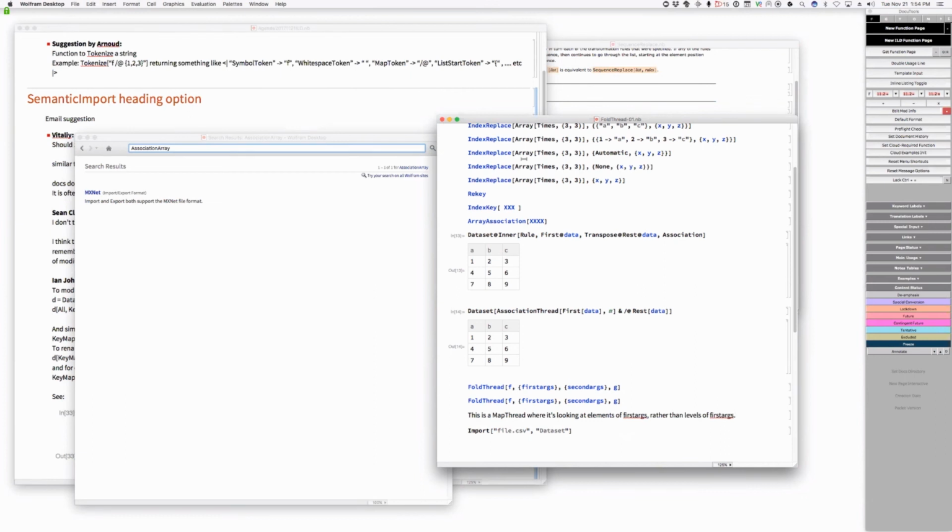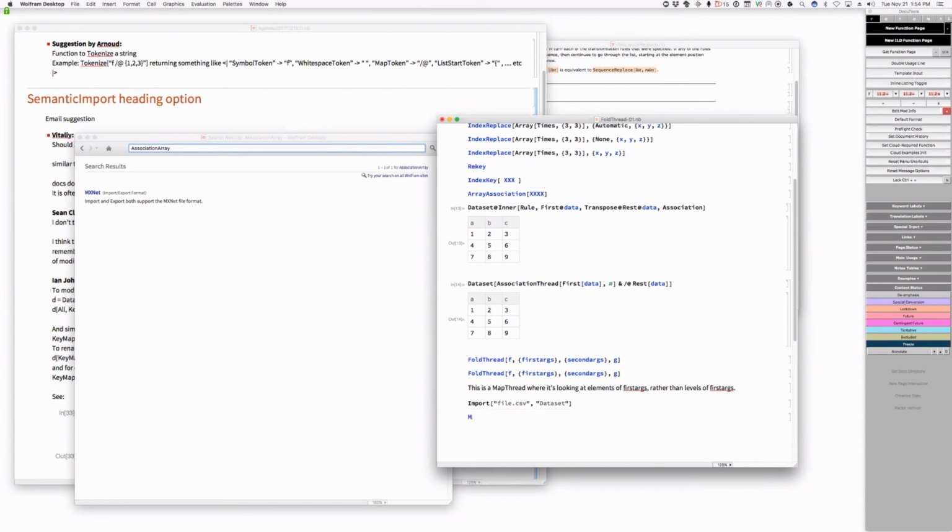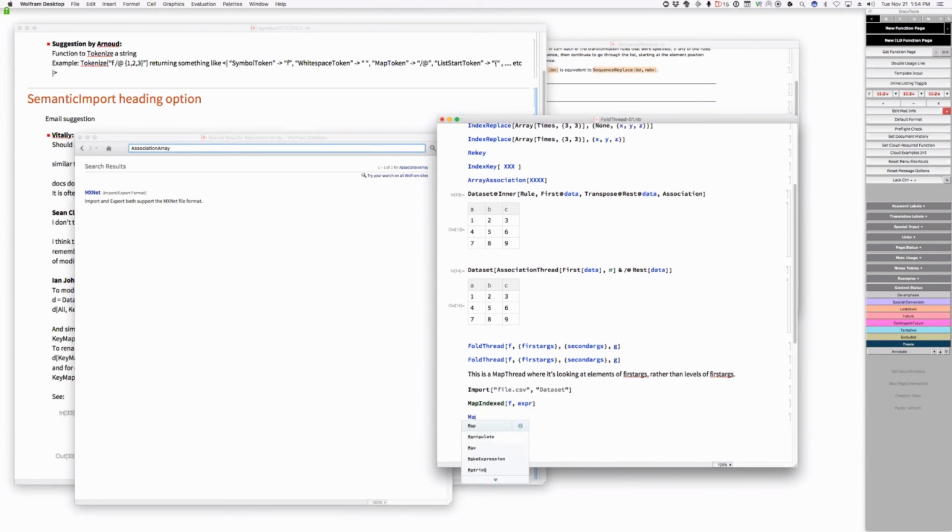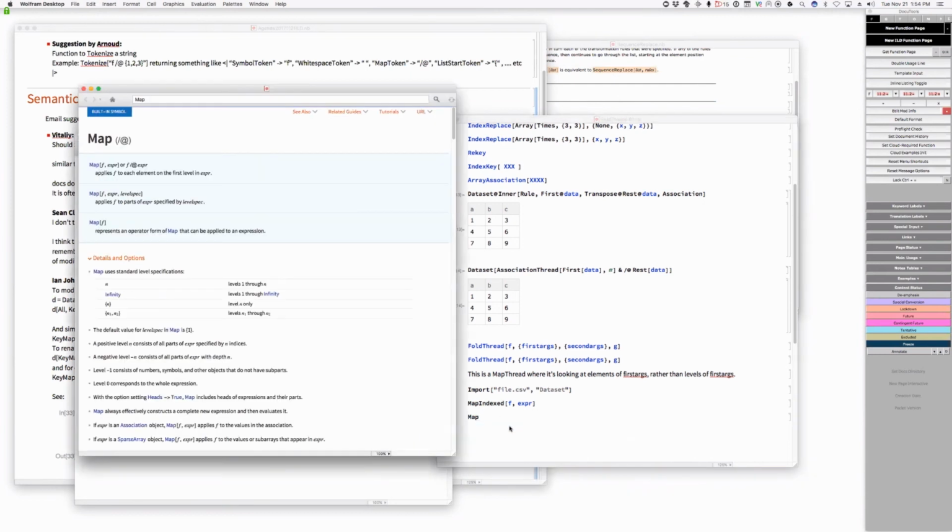In a sense, we could imagine a version of Map that does this, right? Okay, so MapIndexed, in a sense, is doing a simple version of this. MapIndexed of expr is, but now you could imagine... how many arguments does MapIndexed actually have? 3.